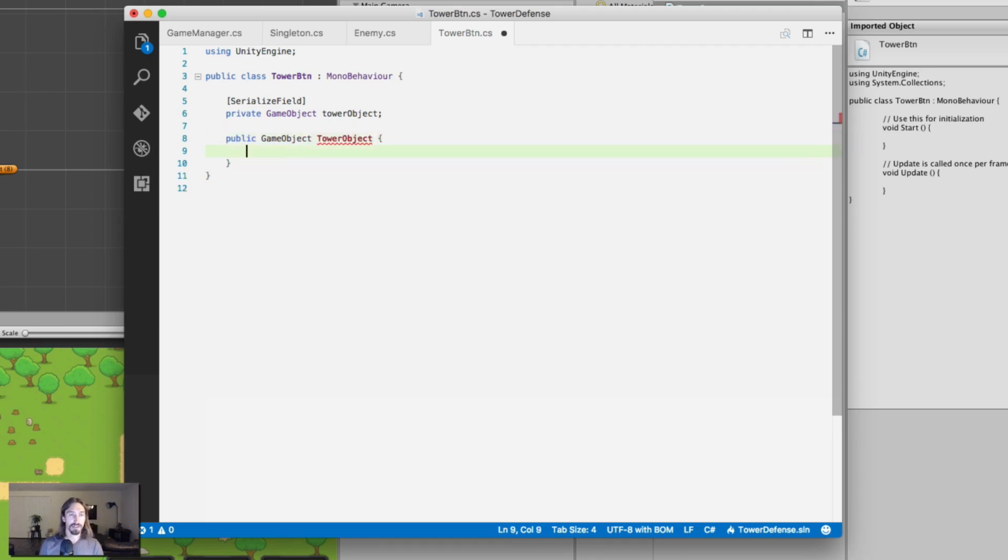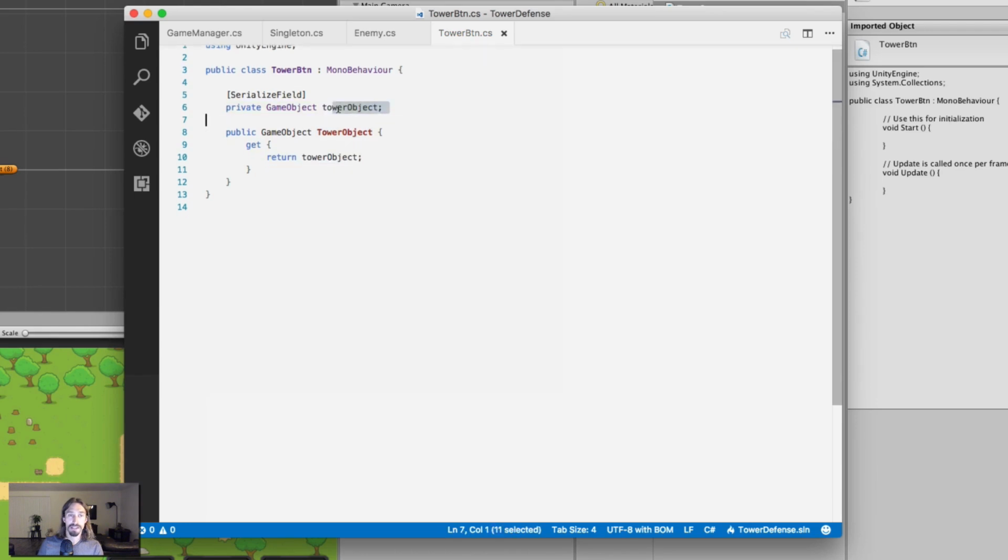And just opening and closing curly brackets, and then do a get, opening and closing curly brackets, and say return tower object with a lowercase t. So we're returning the private object. And that's all we want our tower button to do. Basically, when it's pushed, it is going to get whatever button we have set here, or whatever tower object, and it's going to return it to us. So we'll be able to get it, all right?